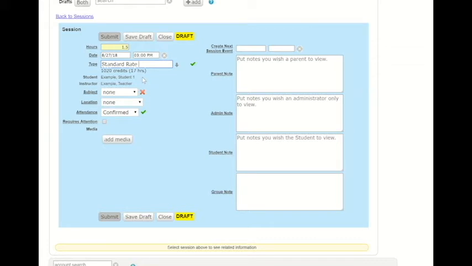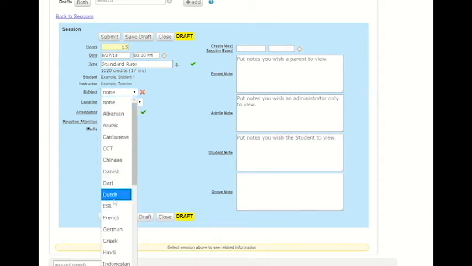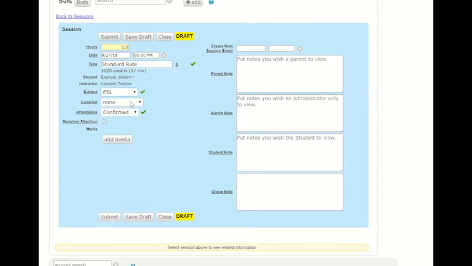You will select the language of instruction from the drop-down menu for subject. In the location field, please indicate where class took place. The final box required for submitting hours is the attendance box.